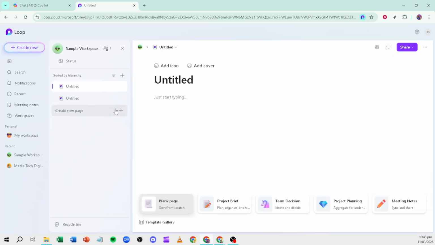Inside the workspace, create a new page. Give it a clear title and add a short description so people landing here understand the goal and scope. This context helps everyone contribute confidently.